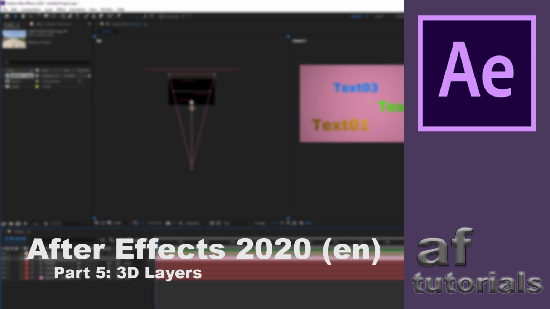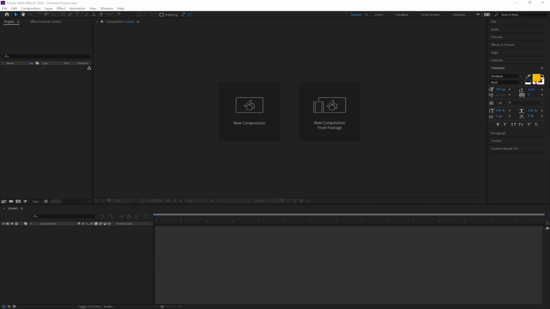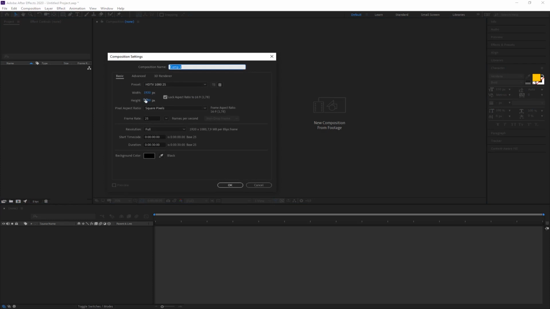In this tutorial, I'm going to introduce 3D layers into the workflow of After Effects. So I'm back and I'm going to start with a new composition. This time we don't need any film footage, we just do it on a plain black background. So we're going to start a new composition, and the composition I'm choosing is an HD 1080p, so 1920 by 1080, 25 frames per second, and a default duration of 30 seconds.